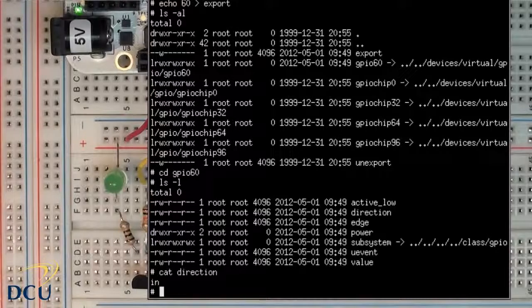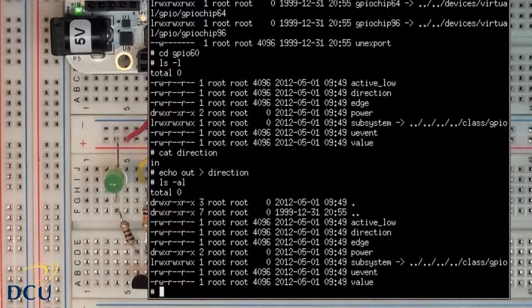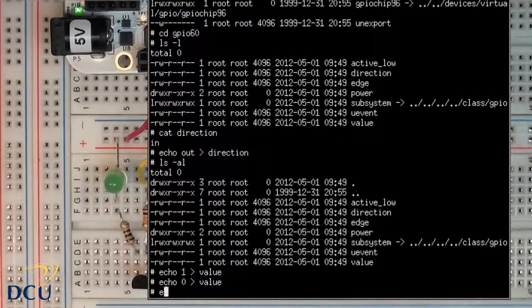So we need to change that to be output. So we can go echo out to direction. So now we've set this up as an output pin. My LED is currently off. And we can set the value. So at the moment, if we want to turn the LED on, we can simply go echo 1 to value. And my LED comes on. I can echo 0 to value, and my LED goes off. So it's working correctly as it stands.